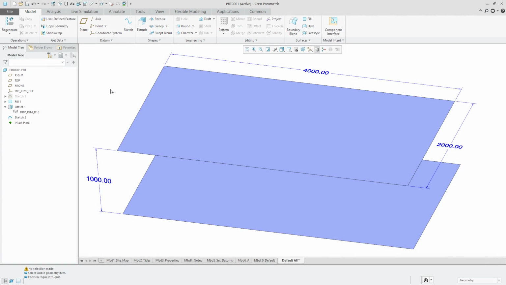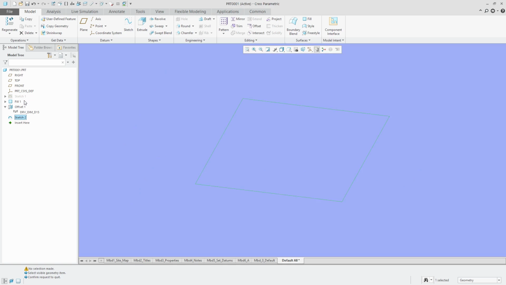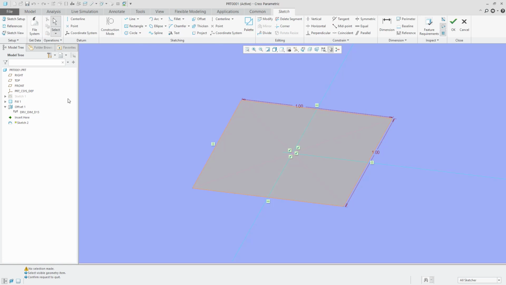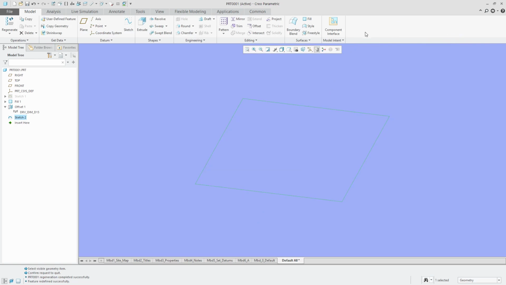This part model contains a surface that's 4,000 inches by 2,000 inches, and that surface is offset another 1,000 inches. And here I have a sketch. Let's zoom in on it. It's hard to see, but if I edit definition, you can see that it's 1 inch by 1 inch. Let's try to extrude this.